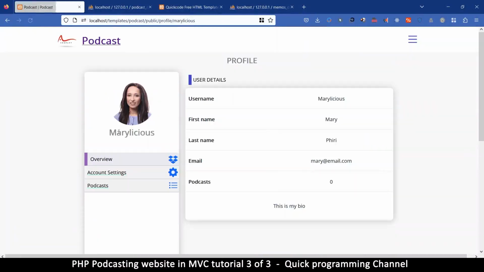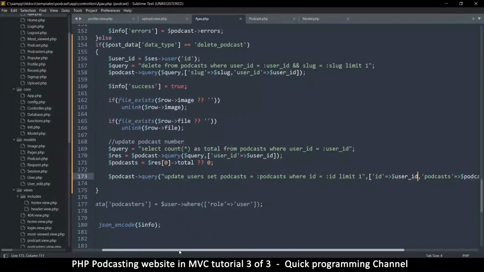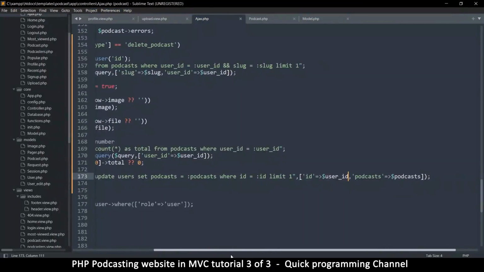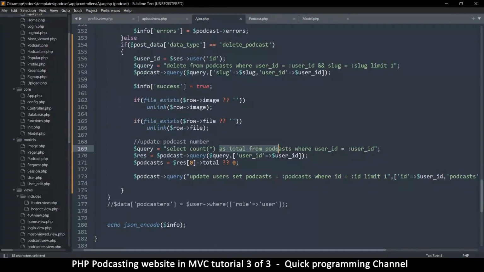If I go now to the overview, you will see it says how many podcasts. It didn't update actually. So that's not cool at all. So: update users, set podcasts is equal to podcasts, select count as total podcasts from, where user ID is equal to user ID. And then the user ID is this user ID there. So why did it not save? Query res 0 total as total. This should work. So why isn't it working?